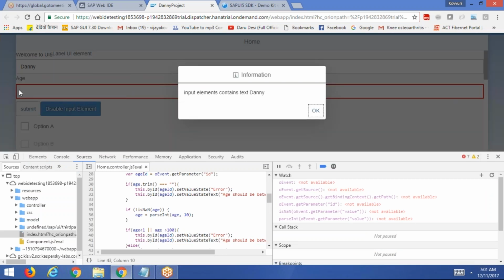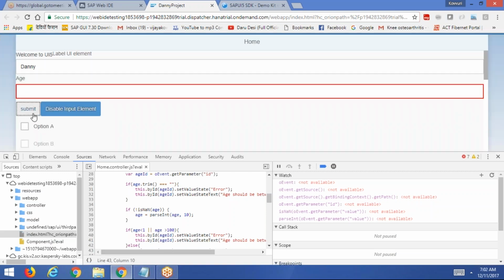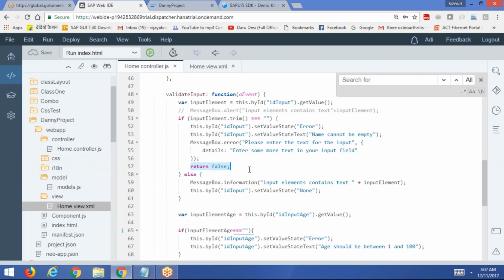Now you see that the second one got validated. So if the client requirement is like that, you can return the form without validating the other fields. So return false will make sure that the other fields are not validated unless this field is corrected. Okay, so this is about the validations.